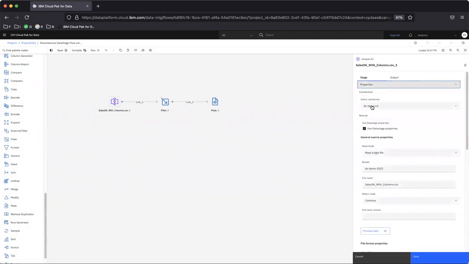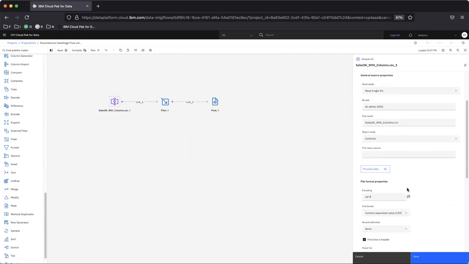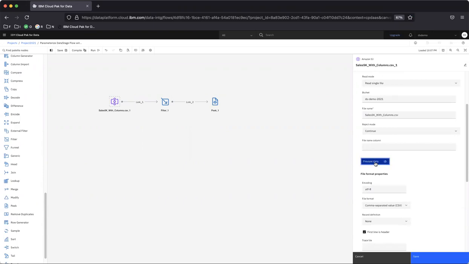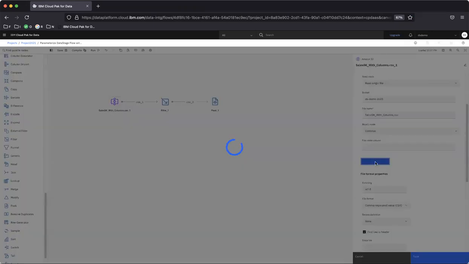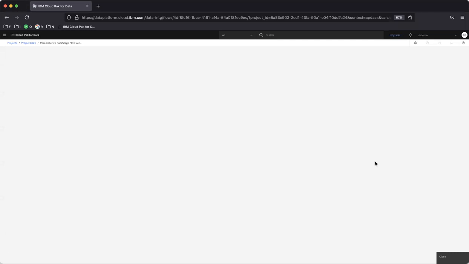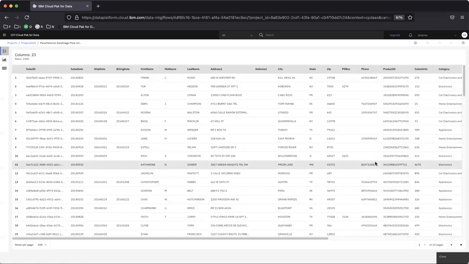So let's review the property. Read from DS demo S3 connection, use DataStage property, read a single file, read from this bucket, read this file. And its first line is header. Let's preview the data. So it says this source file has 23 columns, and for this preview, it reads 1,000 rows.